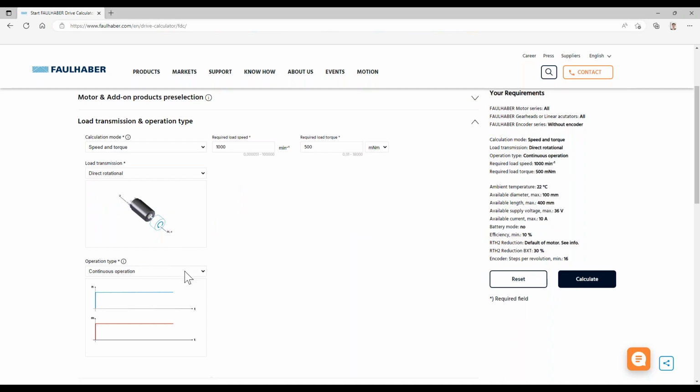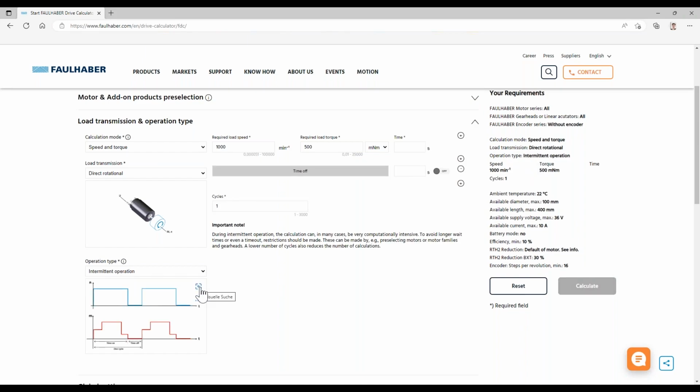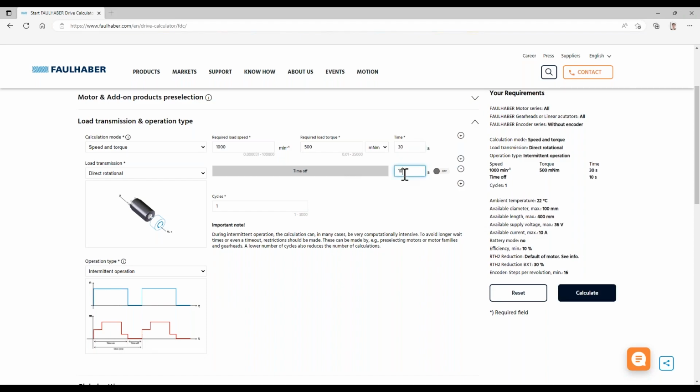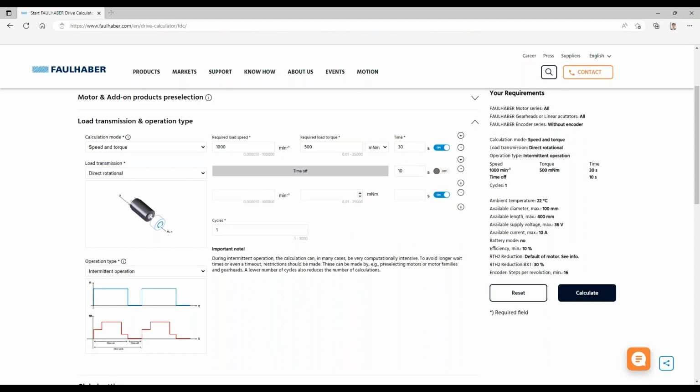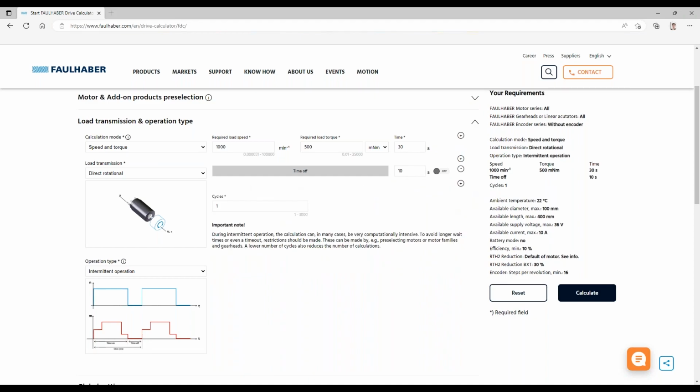Then we have operation type. We have continuous operation or intermittent operation. Let's select intermittent operation, where it is possible to select the cycle. For example, 30 seconds on, 10 seconds off. It's possible to then add lines or remove lines. With this field, on and off, the field becomes on time or off time. Below, there is the number of cycles. For example, let's put 10 cycles.